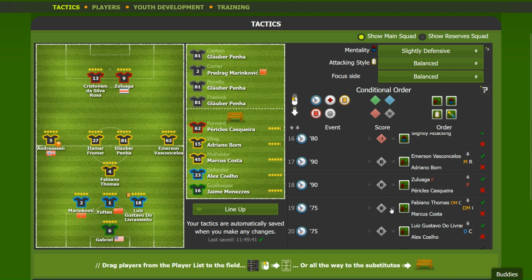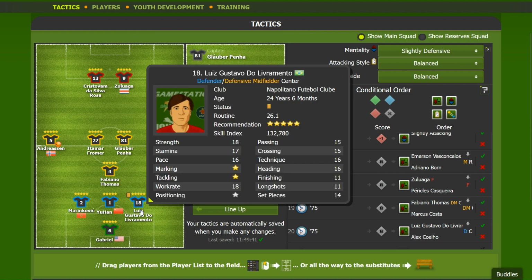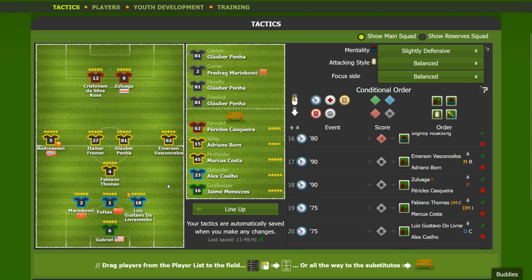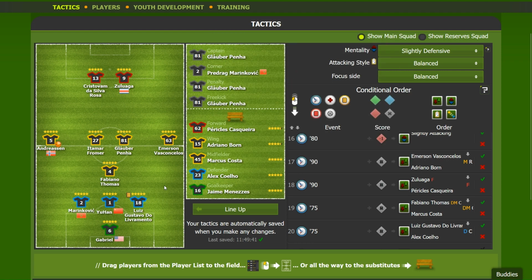And finally, I have these two here. These are changes I make due to the stamina effect. These two guys, this one and this one, they have 17 in stamina. For my level, it's not good. They drop the skills considerably. By the minute 65, they are still okay. I don't take them out. But by the minute 70, their substitutes are already better than them.